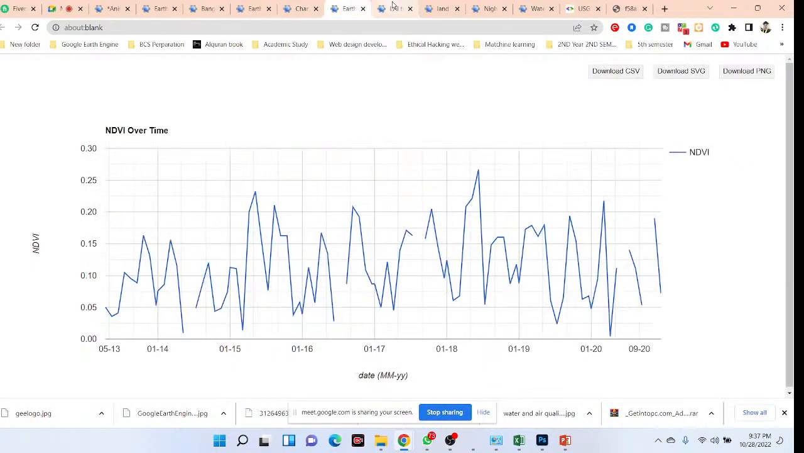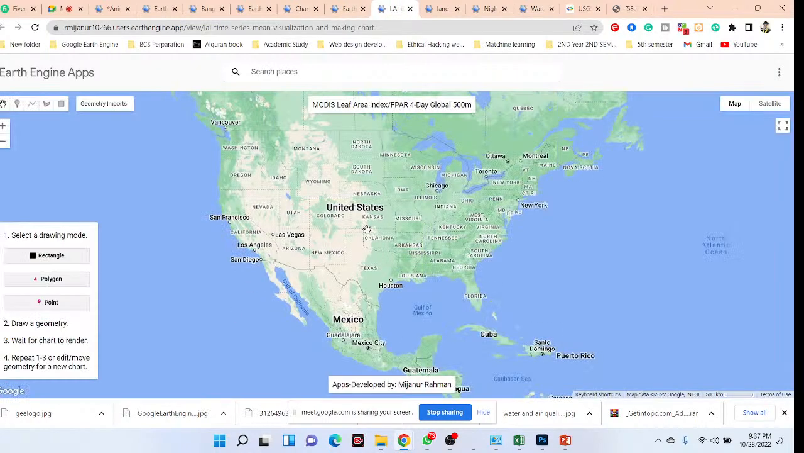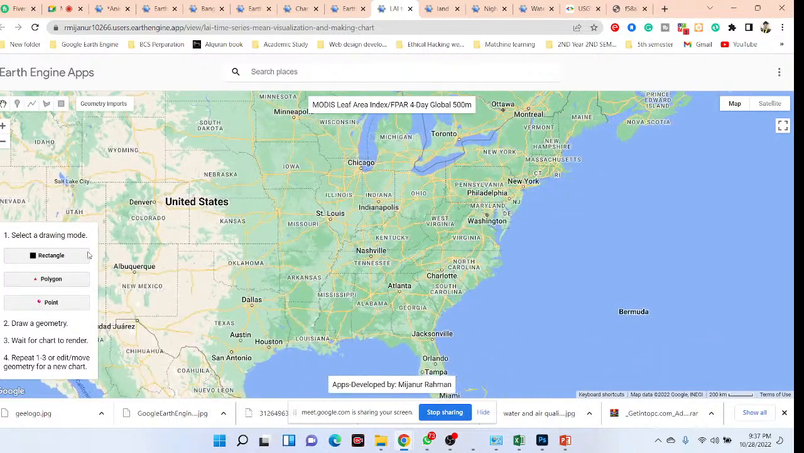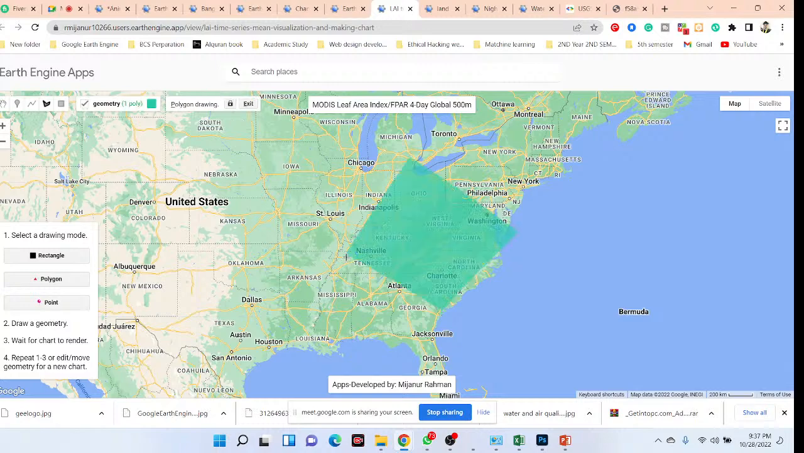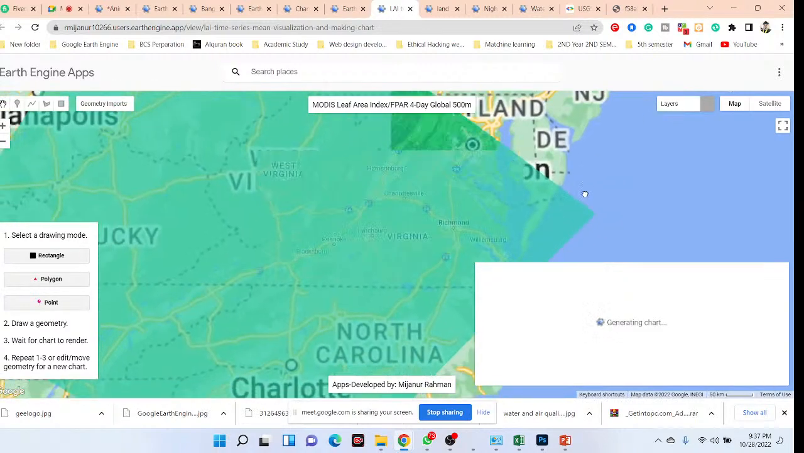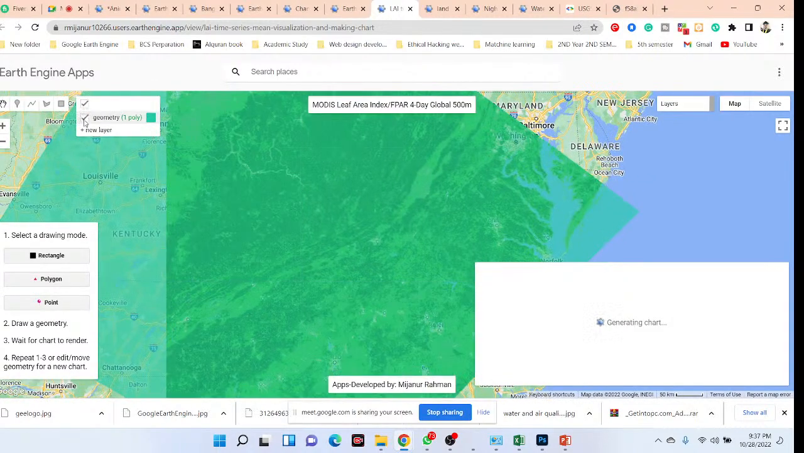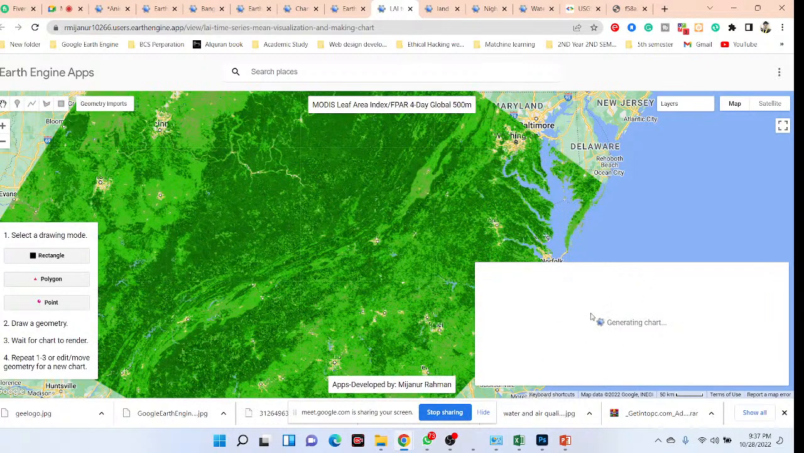So in this time also you can see this is a leaf area index. Basically, on this leaf area index, I can simply draw my region of interest like this. Suppose this is my area of interest. I simply draw this. So now I can see it will be generating the condition as a raster image, as well as creating the average condition of the leaf area index. It is also making the time series chart in here.